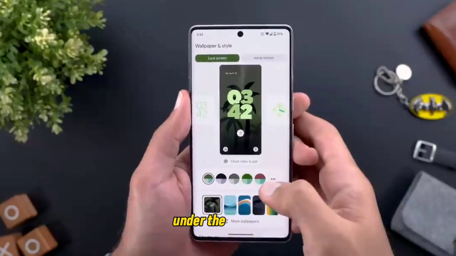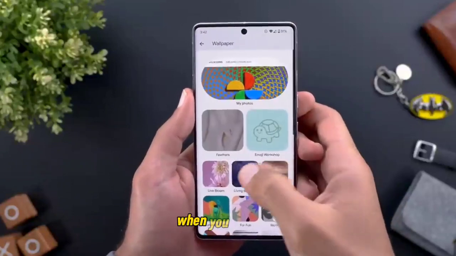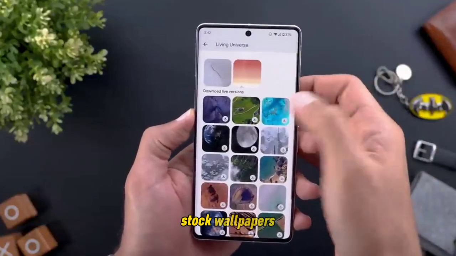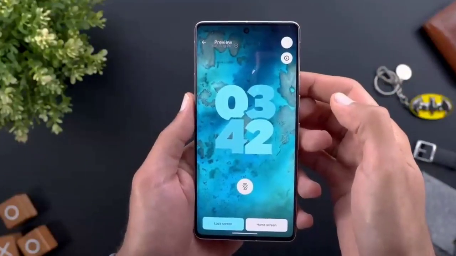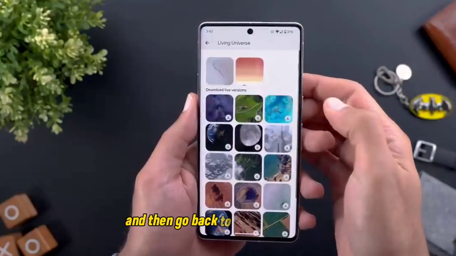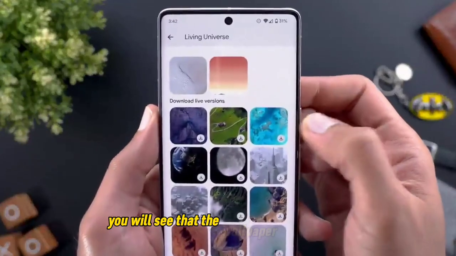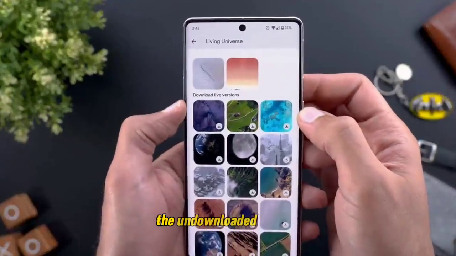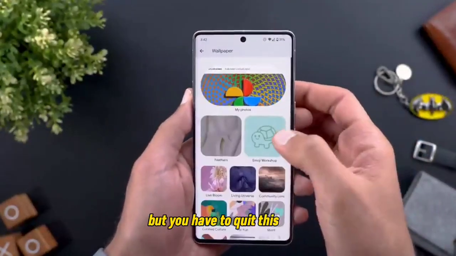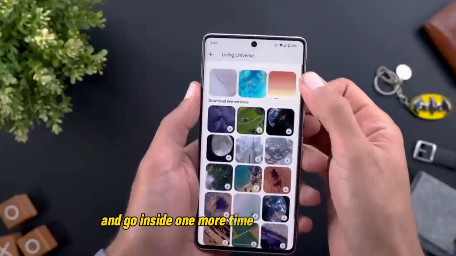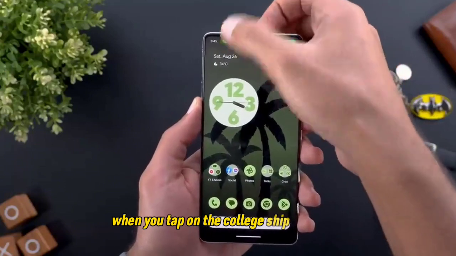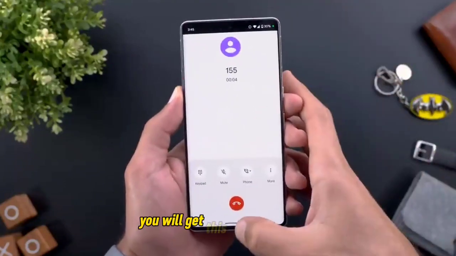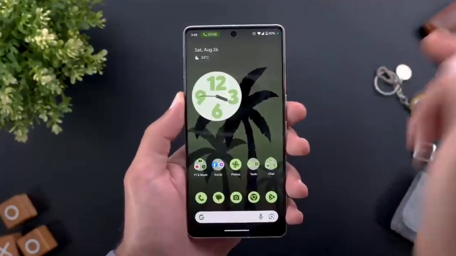Another bug under the Wallpaper and Style app: when you go to the stock wallpapers and download any of them, like this, and then go back to the previous page, you will see that the wallpaper is still under the undownloaded section, but you have to quit this page and go inside one more time to see it at the top. And finally, when you tap on the call chip at the top, you will get this laggy animation.